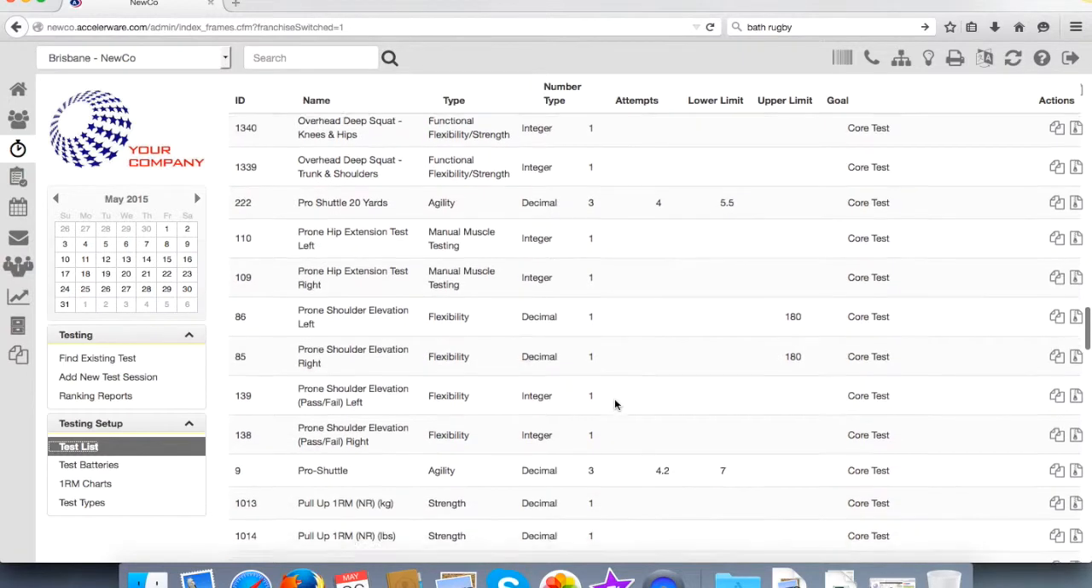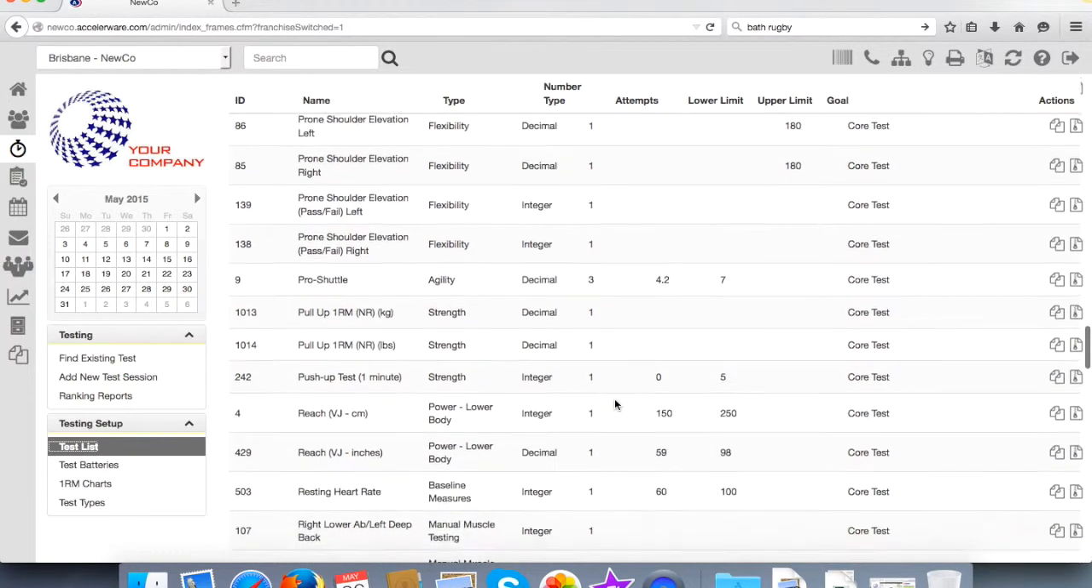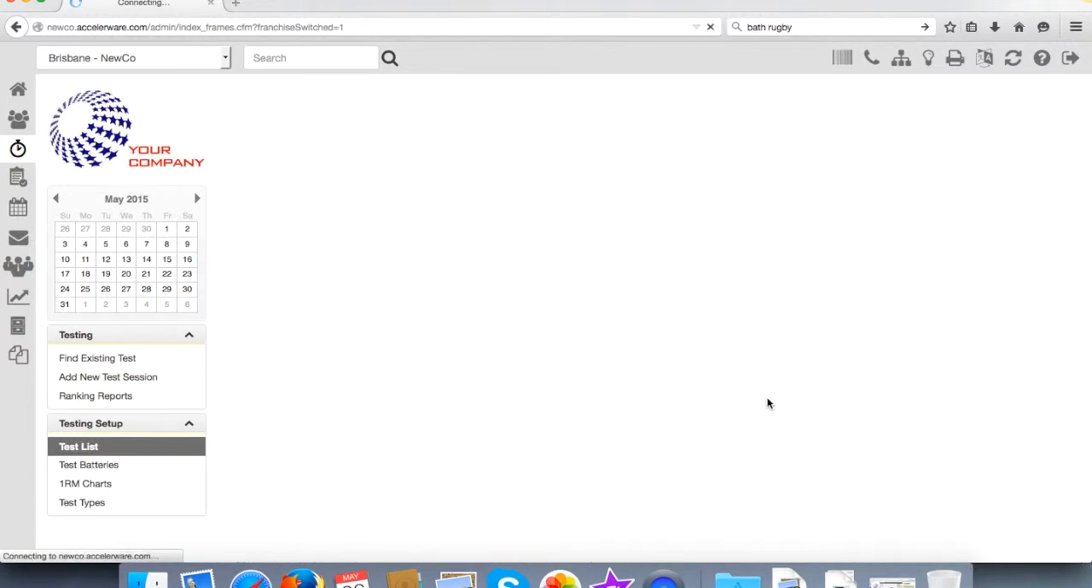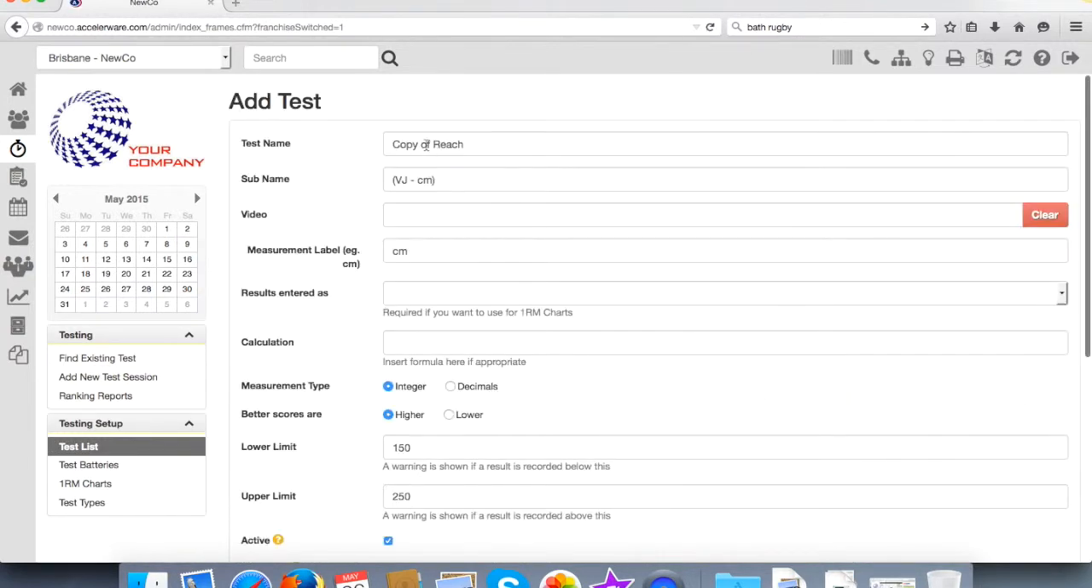So let's go with reach. We want to change that. We want to be able to choose reach in inches. There is one here already, but let's go ahead and copy that. You can change the name to reach inches.